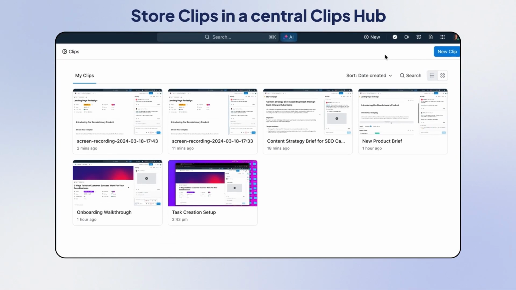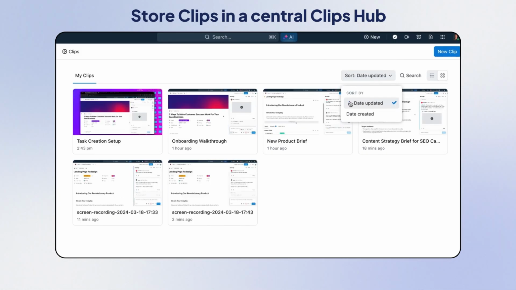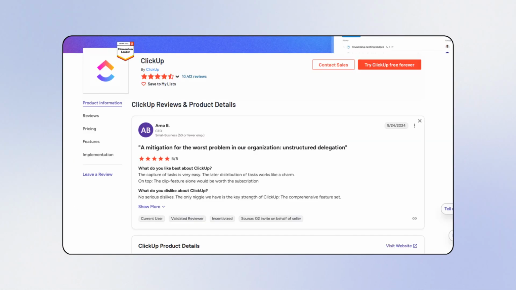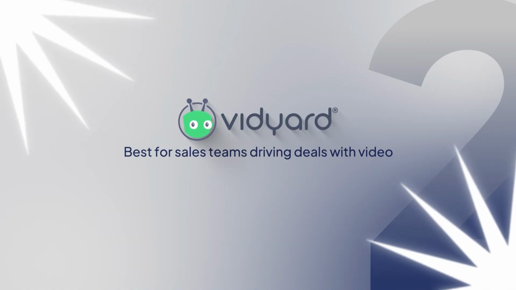ClickUp also gives you a centralized clips hub where all your recordings live, making it easy to find and organize everything you've created. One G2 reviewer even said the clips feature alone would be worth the subscription. But with ClickUp, it's just one part of a complete productivity system. Let's move on to the second Loom alternative.